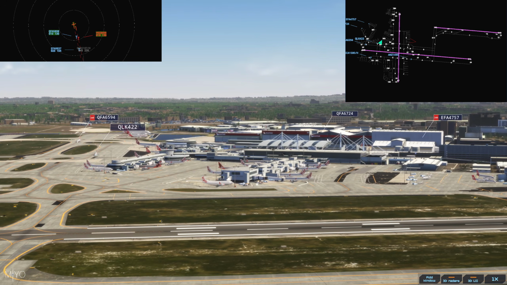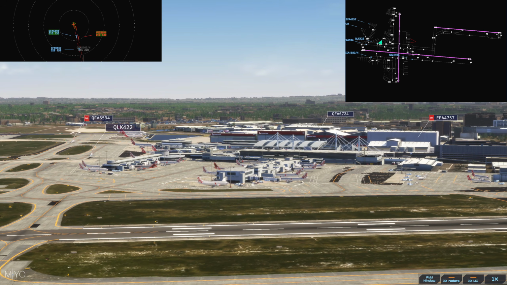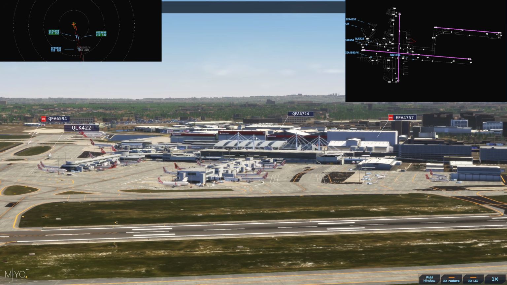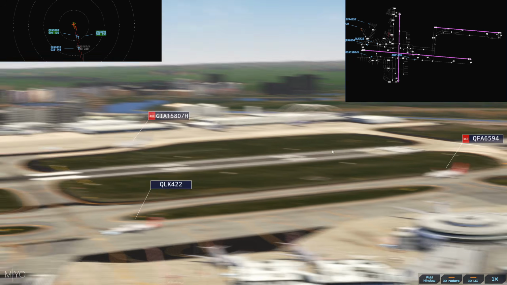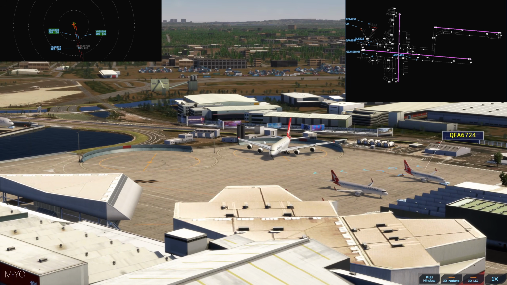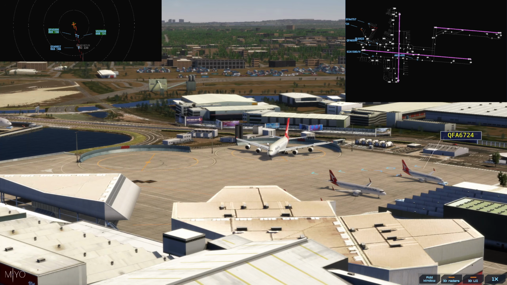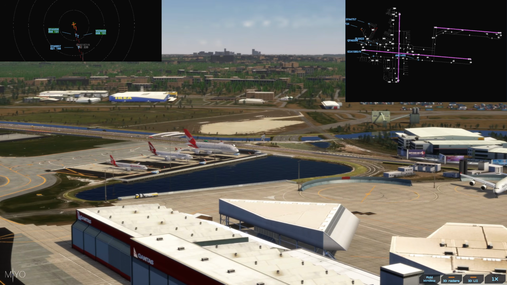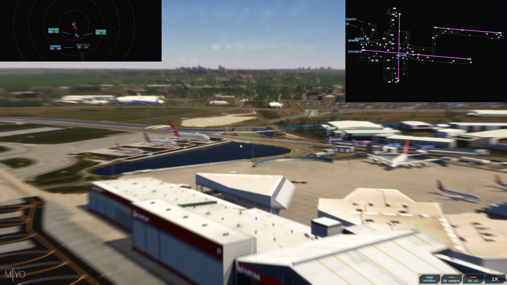Sydney ground. Qantas 6724 with information Foxtrot. Requesting push and start. Qantas 6724, pushback approved, facing south. He's all the way in here. This A380 here isn't operational, it's part of the scenery, I think. If you look at the difference, they are very slightly different.